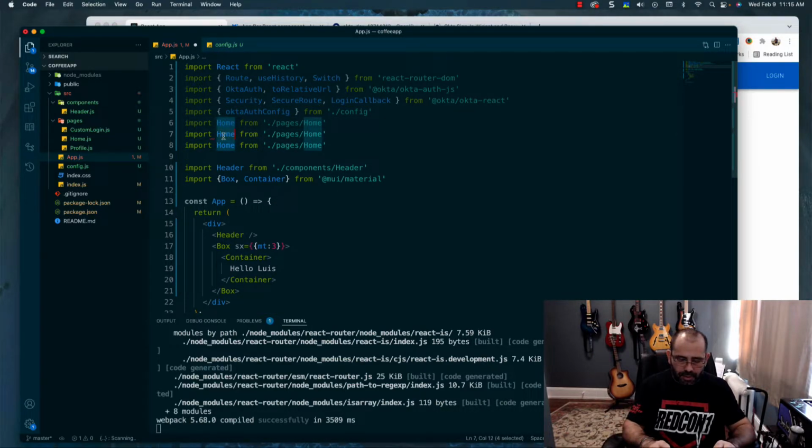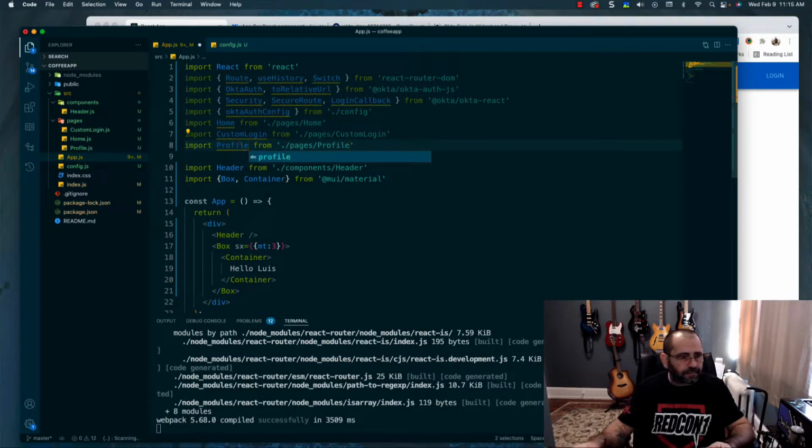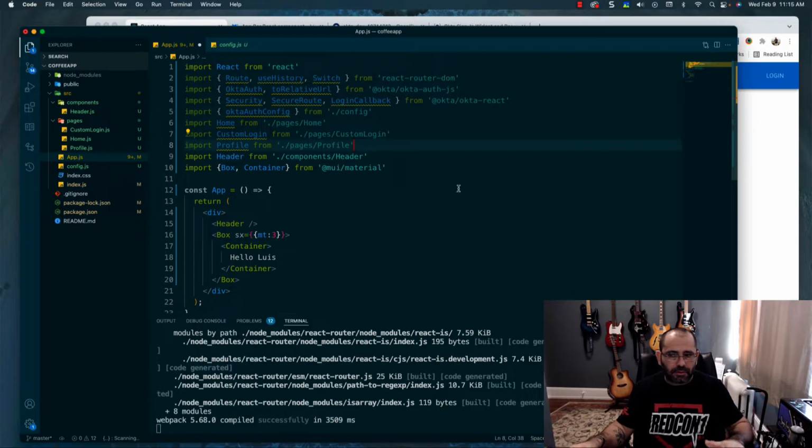We're going to bring in our custom, actually let's do this. Highlight home and then Control D, and it selects both of them at the same time. And custom login, click off, highlight this one, Control D, and what was the other one? Profile. All right, cool. So we have our pages in here. Header is already imported, so everything is the way I like it.